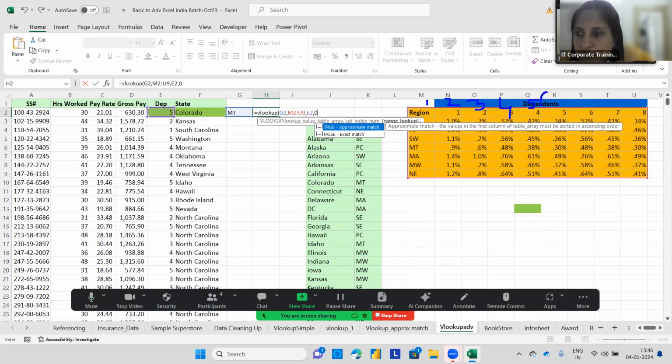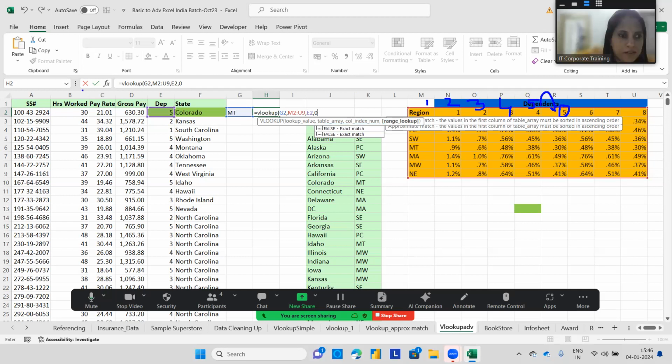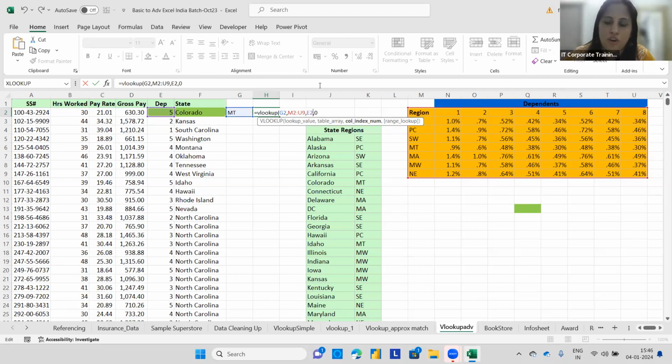But we have to reach here because 5 is here. That means how much I have to add this time? 1. Perfect. Add 1. I have to add 1 to my column index number. I'll close the bracket and I'll press enter.